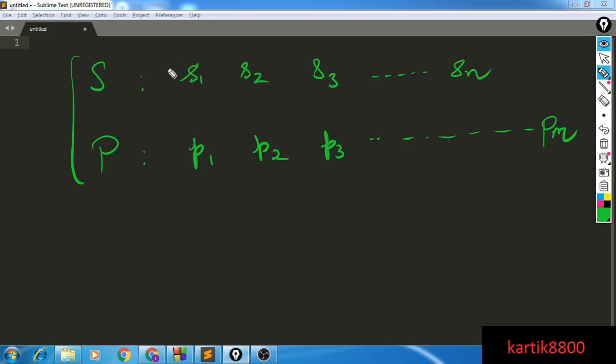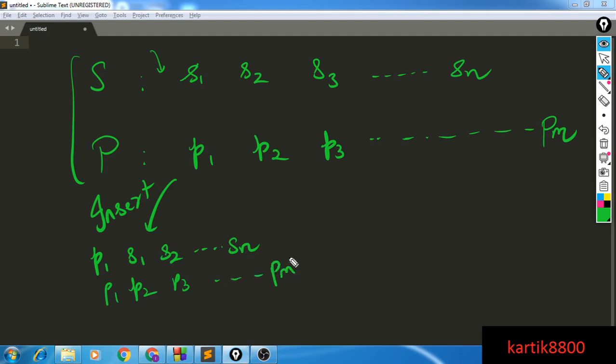So either I can insert a character here in S1 and make it P1, so P1, S1, S2, until Sn. If I do an insert operation, my string becomes P1, S1, S2, until Sn, and the other string is p1, p2, p3, till pm. Since p1 and p1 match with each other, I am left with finding the minimum edit distance between s1 to sn and p2 to pm. So this is cool, I can insert, and this is one edit operation.